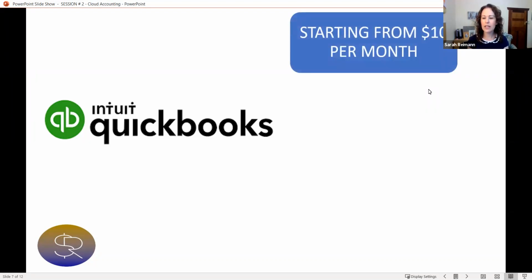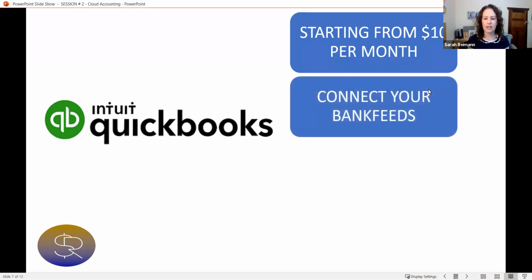And QuickBooks is really accessible. It starts from around $10 a month, which even includes payroll. It's a really accessible, user-friendly software. And again, you can get your bank feeds coming in, so you have to register your bank account and connect for the bank feeds coming in.